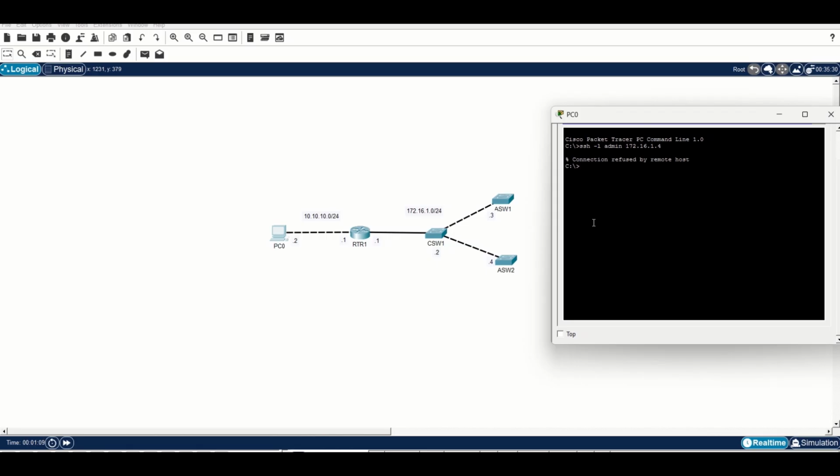If a device doesn't work, we should try the same action somewhere else to see if it's centralized to that device or more widespread. We'll try CSW1 first. That worked. Let's try ASW1 next. We have now successfully SSH'd into 2 different devices. We can safely assume there is nothing wrong with PC0's settings.